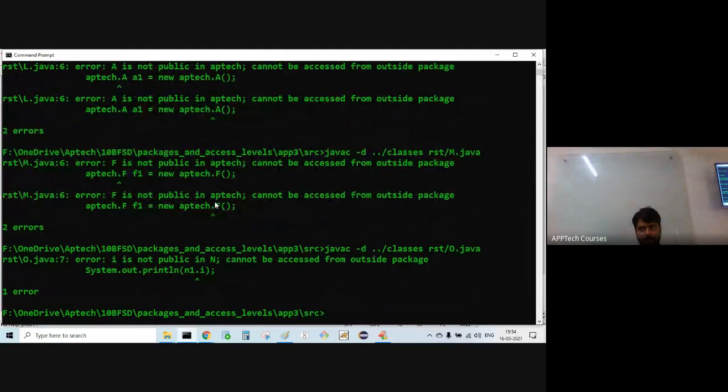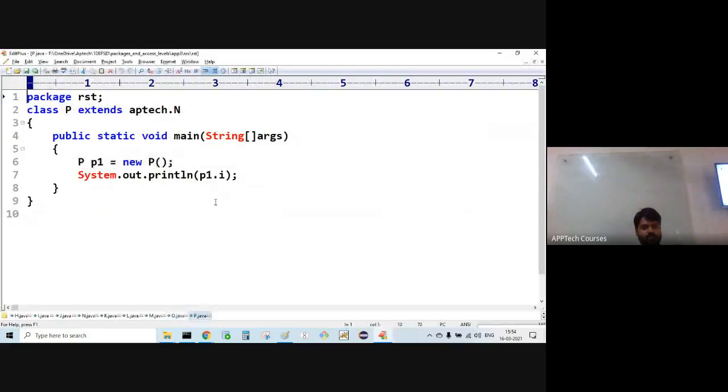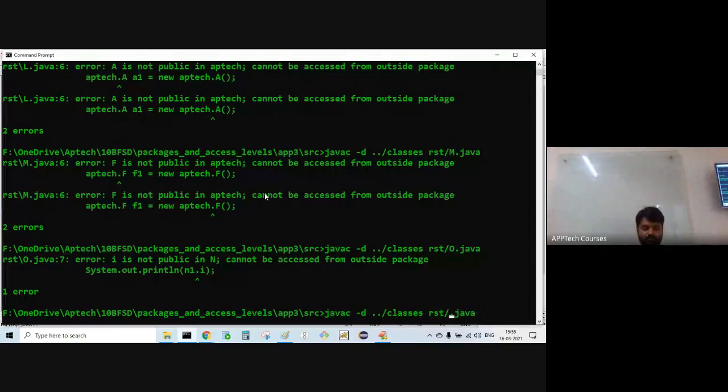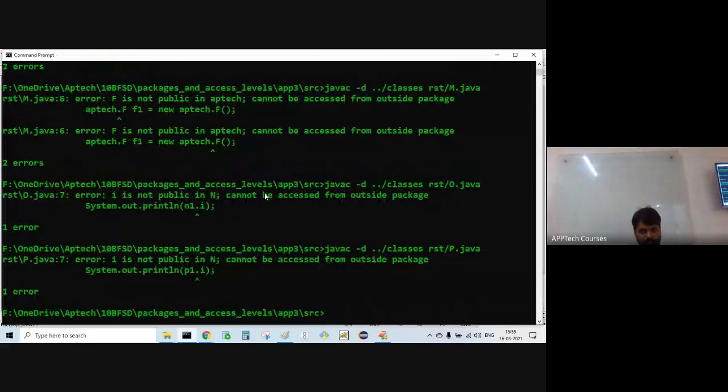Fine. Extends AppTech.N. I am trying to access it. Possible? See, different package. Default member I cannot access. So, E.